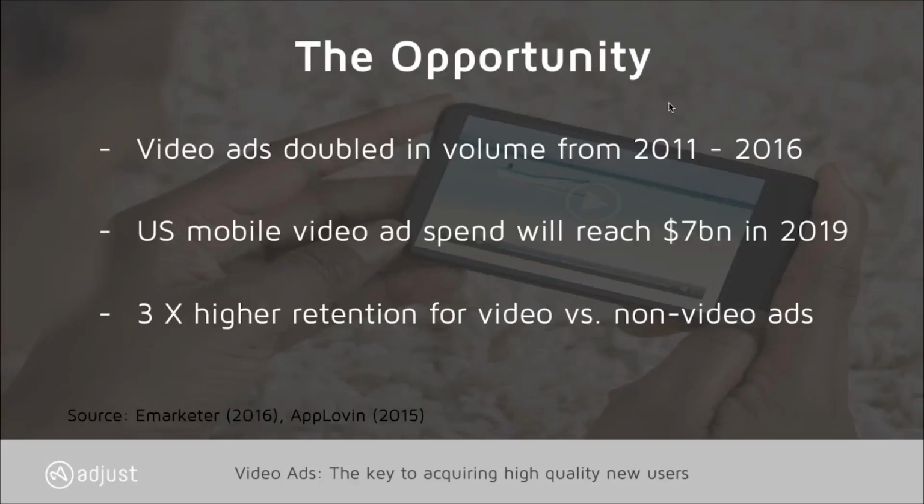Also, you can see that US mobile video ad spend will reach 7 billion in 2019. Currently, we're at about 5 billion. So we'll be adding about 1 billion in ad spend for mobile video ads per year, leading up to 2019. And last but not least, I think probably the main reason why video ads are so popular is simply because they seem to work. You can see here 3 times higher retention for video ads versus non-video ads for new users. That's super exciting, I think, to hear.